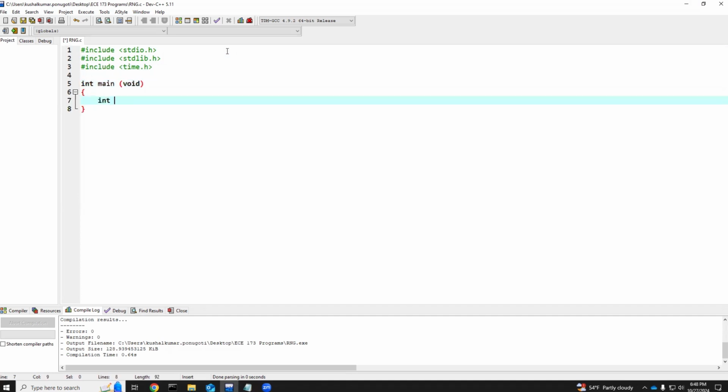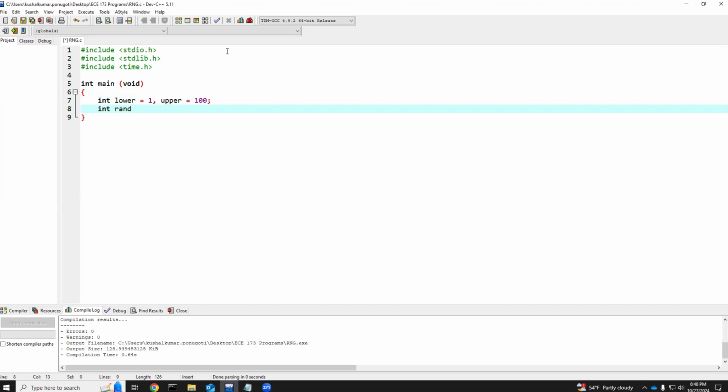So I'm going to have two variables called lower, which I initialize to 1, and upper, which is initialized to 100. The reason I have these two variables is I want to generate a random number between these two values. That is, I want to generate a random number between 1 and 100. Next, I'm going to have a variable called rand_num, which is basically going to store the generated random number.